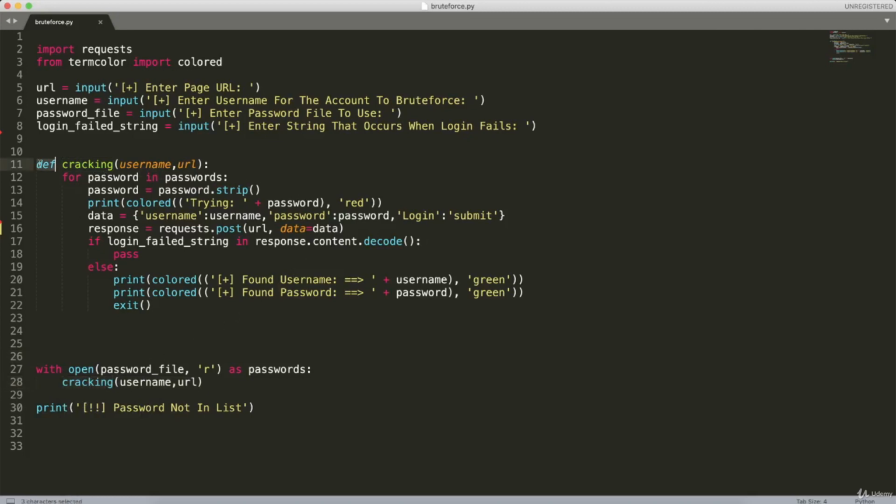So you can see that we define the cracking function. This is the first parameter. By the way, I'm using username here, and this is not the same variable. This is only for the scope of the cracking, not for this one. Don't get confused, please. And the URL here is not the same as this URL, I mean as a variable, not as a value.